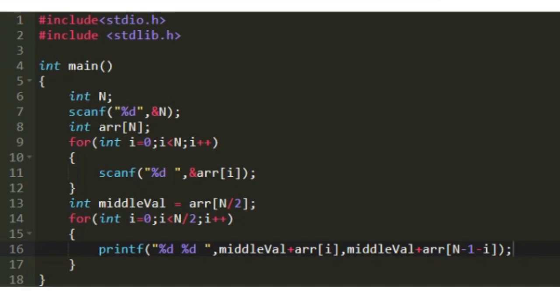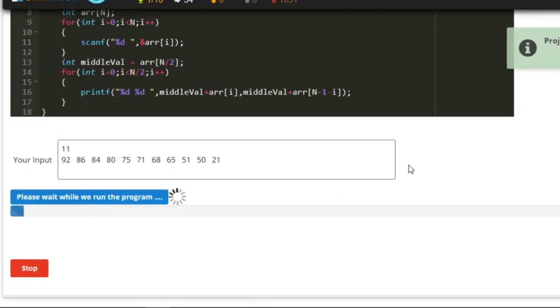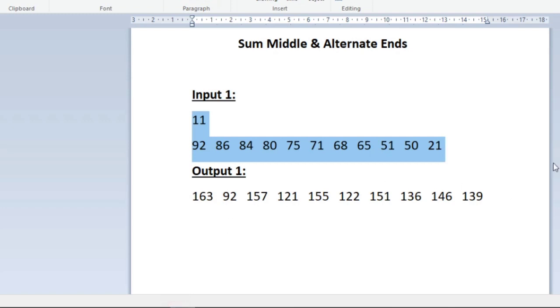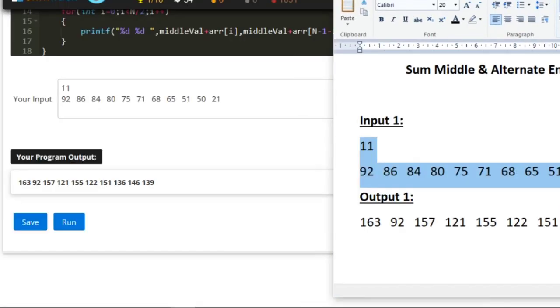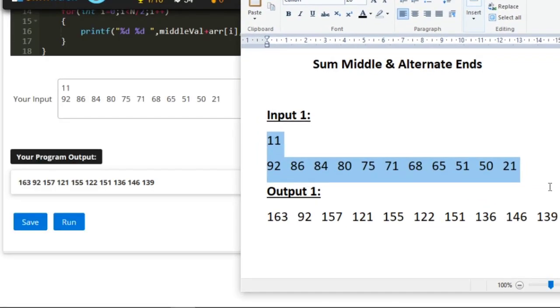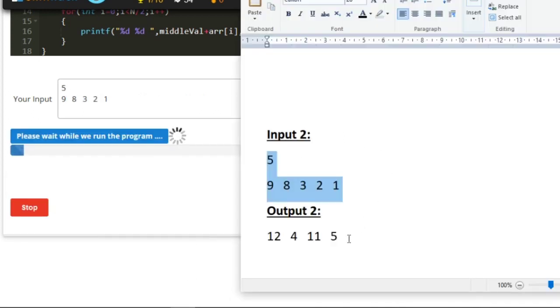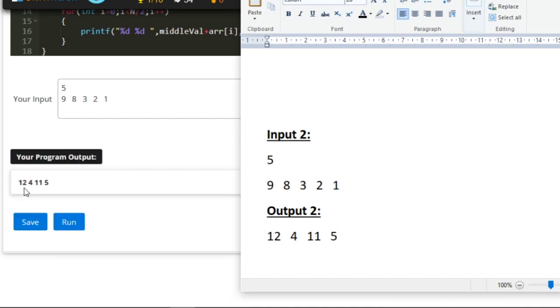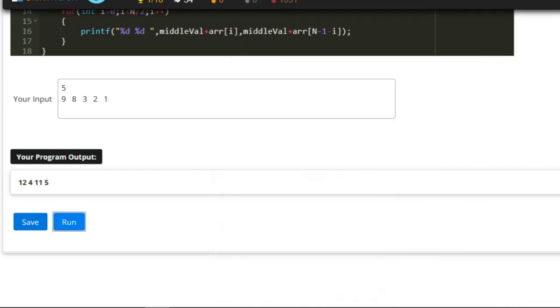Now let us check our program with sample test cases. I have given the sample input 1, and we have our expected output here. We also get the correct integers as our output. And for sample input 2, our expected output is 12, 4, 11, 5. So we also get the same as our output. So this is the logic behind today's daily challenge. Thank you for watching.